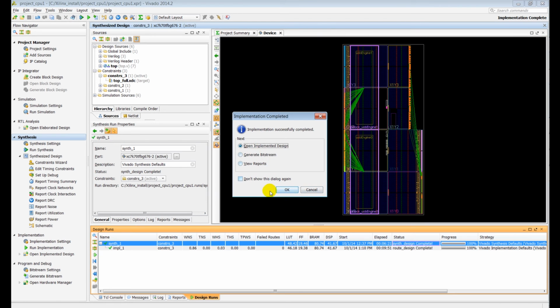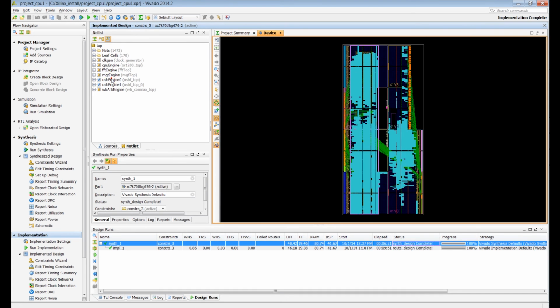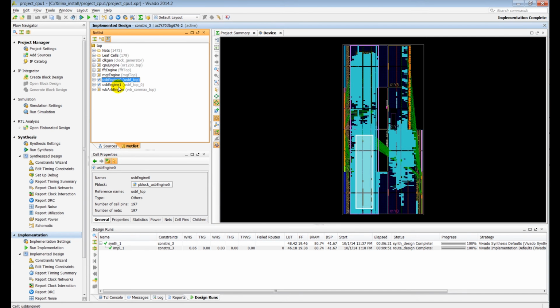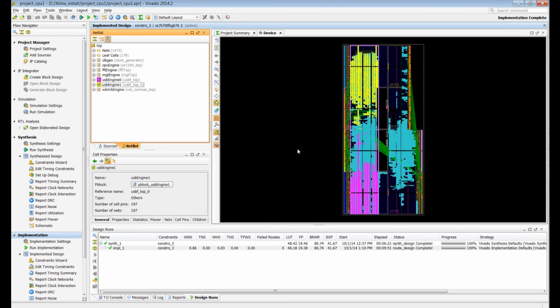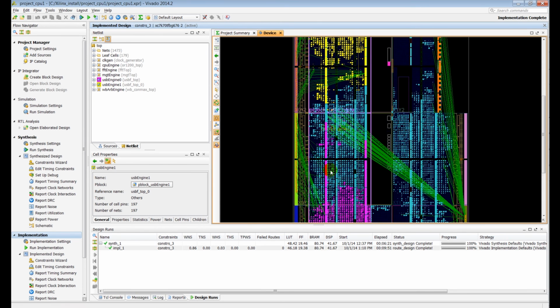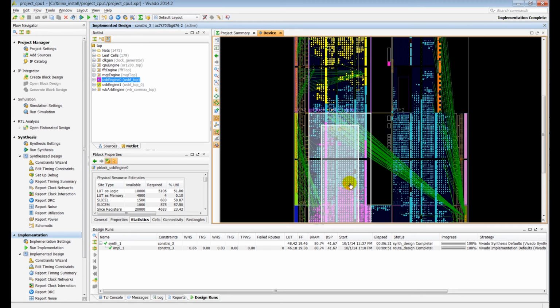So once implementation is completed, I'll open up the implemented design, and I'll do the same thing. I'll highlight the leaf cells that are under the USB 0 and USB 1 modules, and notice that they are placed within the P block rectangles along the left side of the device. Notice as well that there is other logic, this blue logic, that is also placed inside the P block rectangles. Again, as I mentioned earlier, that's desirable to allow a better connectivity to the outside world.